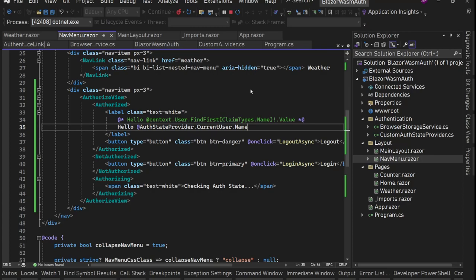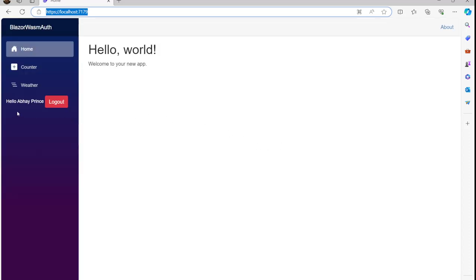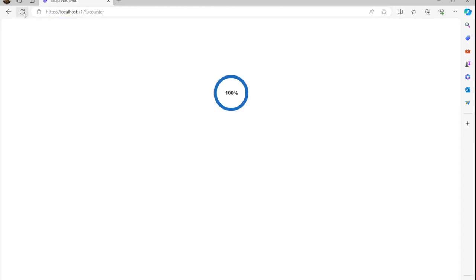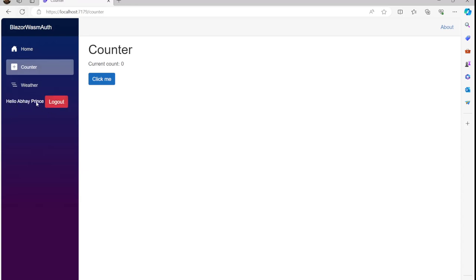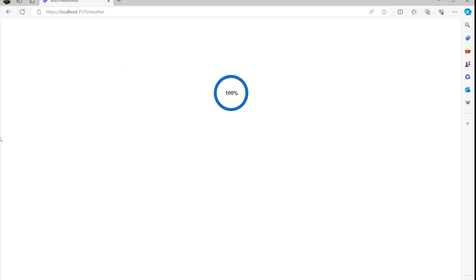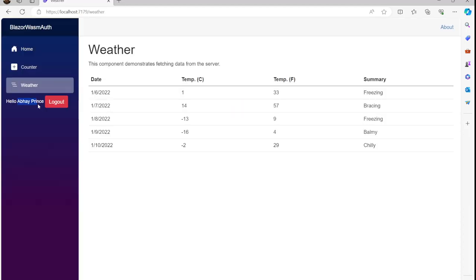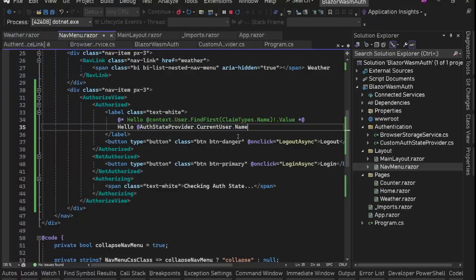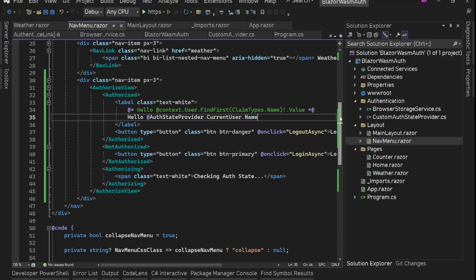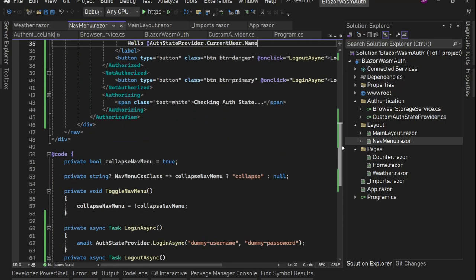I'm restarting it. And we can see this, right? Name is still coming. If we log out, now it is not coming. If I refresh, it should show login only. Yes, if I log in and if I refresh it, we should see logged in user's name. That means that thing is also working. So this is how we can implement custom authentication in Blazor WebAssembly standalone app.